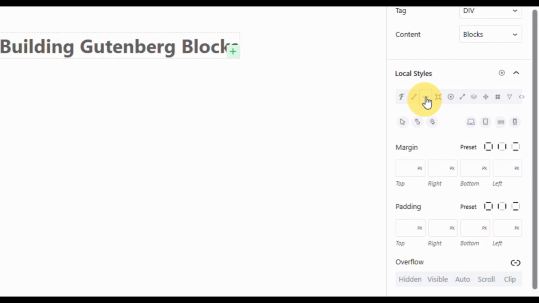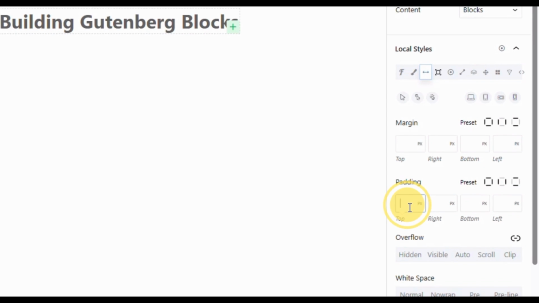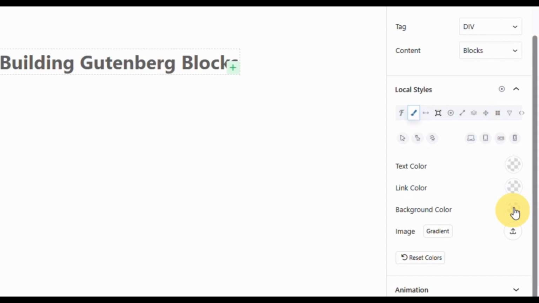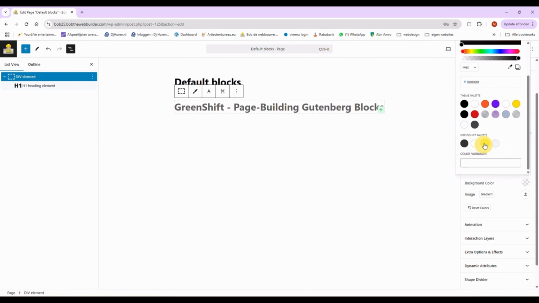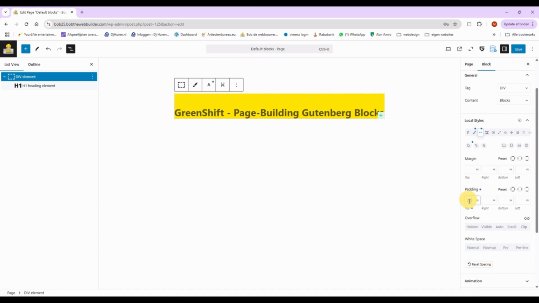Then the third tab is for spacing, so you can set your margins and your paddings over here. And if you want to have the same value on all sides, for example, when I add some padding over here, you should add a background color to make that a bit more clear. So let's choose the yellow background color and now set some padding, like 20 pixels in this case. As you can see, it only applies to the top because that's where I added it, but if I want it both on the top and the bottom, I can set this and then it will do it on the top and the bottom.